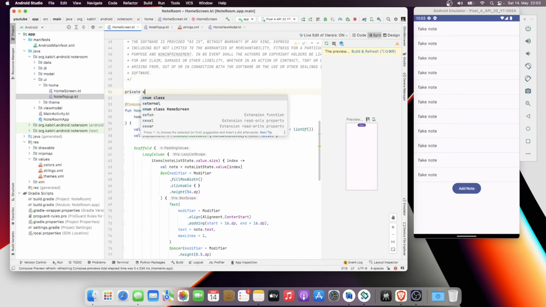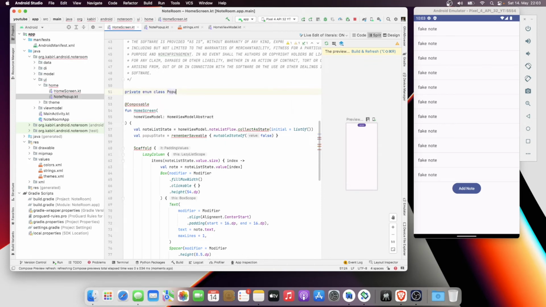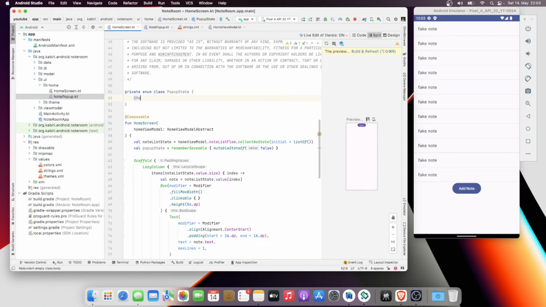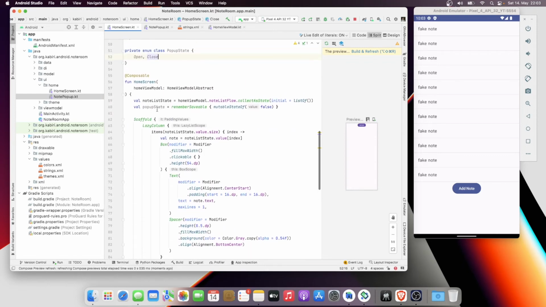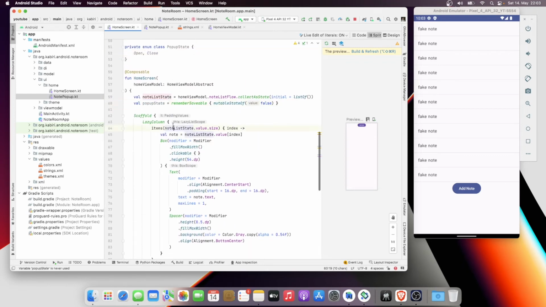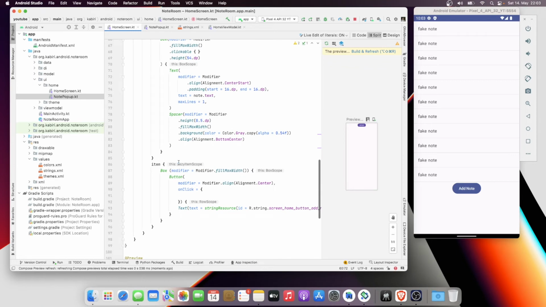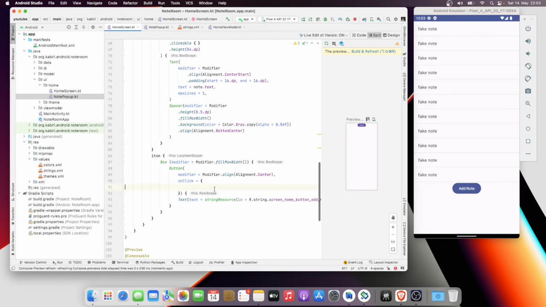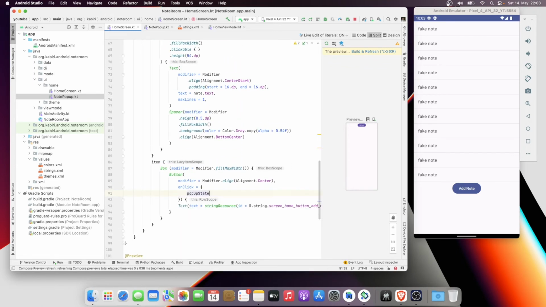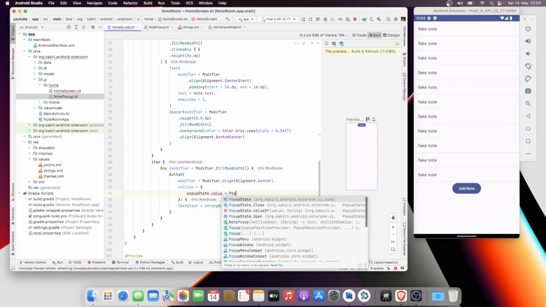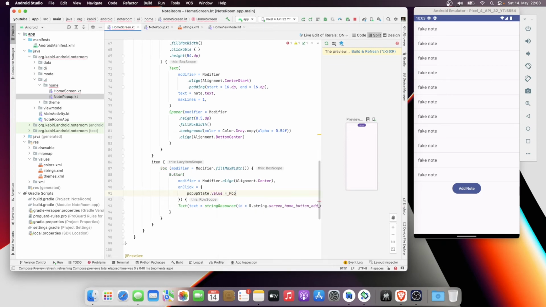Well, it would be much cleaner if we simply create an enum class, let's say pop-up state, and there define two states for now, open and closed. We're going to also add a third state for edit. Now instead of mutable state of false, we just have to say pop-up state.closed as the default state. And when the user clicks, we have to set the value to pop-up state.open.